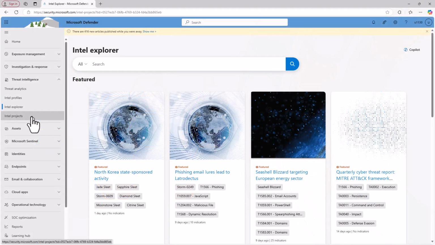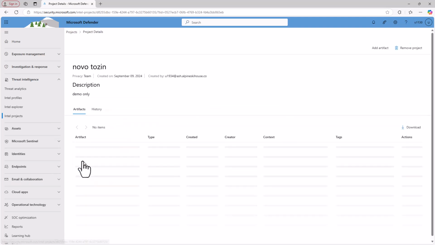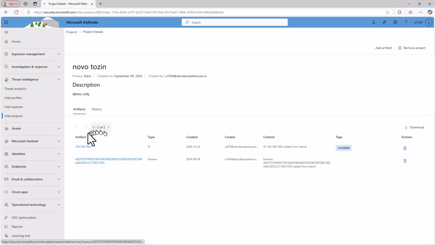Let's now move on and look at Intel projects. You can create multiple projects for organizing indicators of interest and indicators of compromise from an investigation. Projects contain a list of associated indicators and a detailed history that retains the names, descriptions, and collaborators.